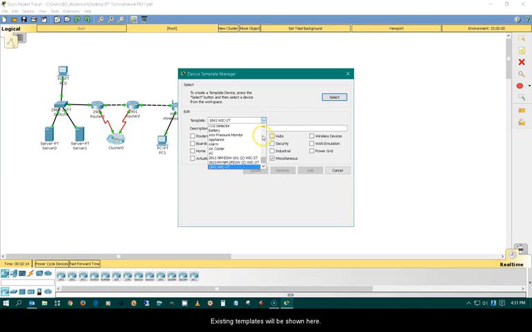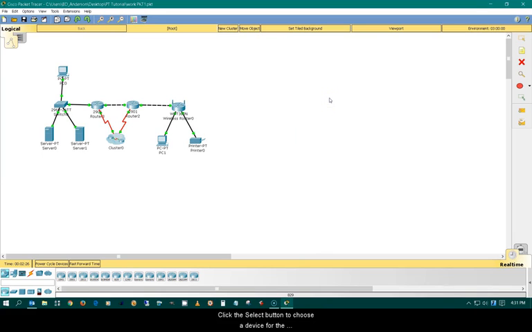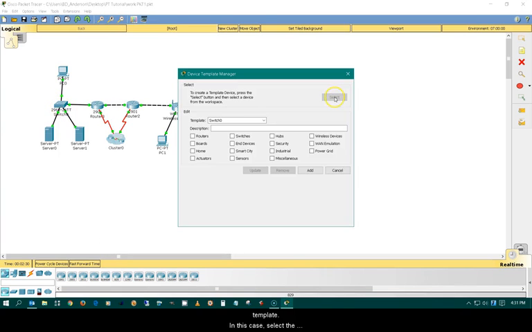Existing templates will be shown here. Click the Select button to choose a device for the template. In this case, select the 2960-24TT switch. Packet Tracer will provide a name for the template based on the name of the selected device. To change the name, double-click on the existing name.